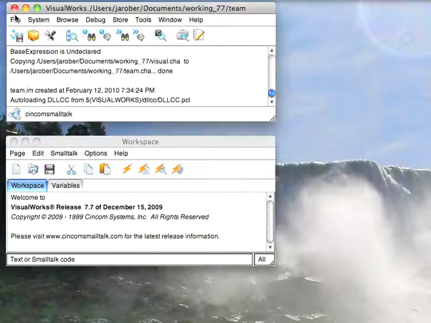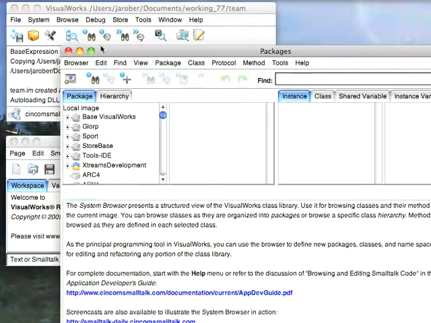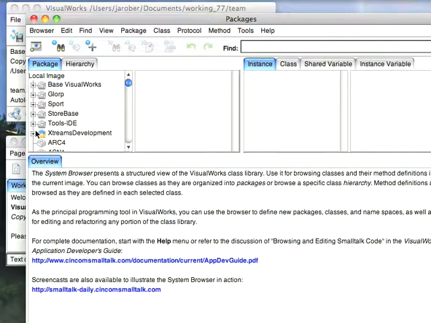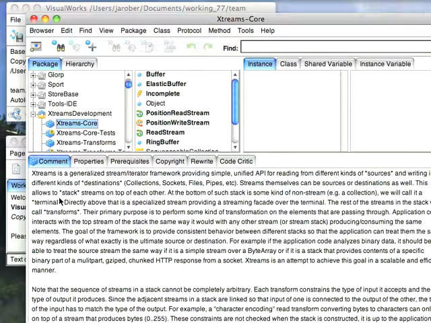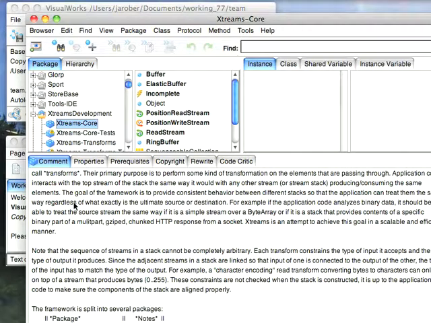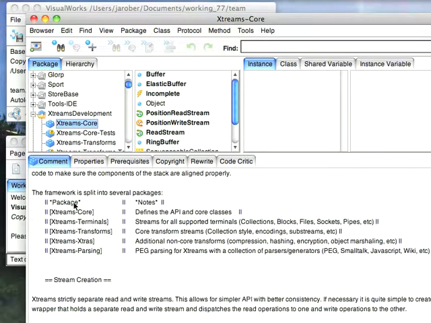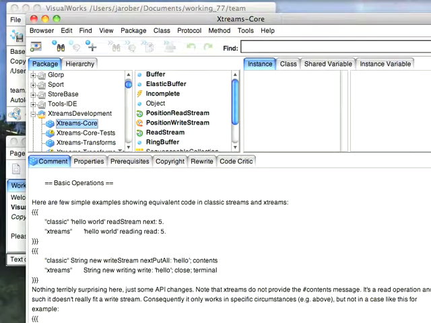What you'll find once you go into the browser is a lot of documentation about the API directly in here. So let's open up that. We'll go to Xtreams Core. You'll find that here in the comment there is a large explanation of what's going on and why this is being built. And then it has down here, if you go down far enough, you'll find some examples.